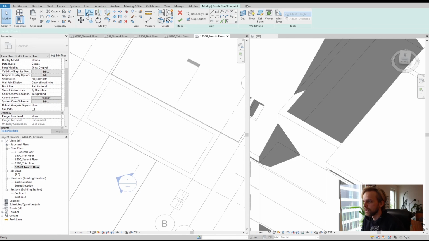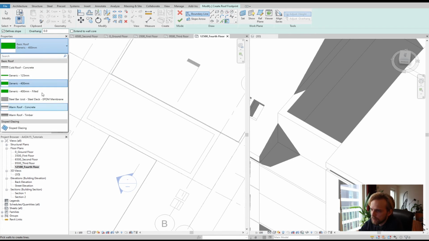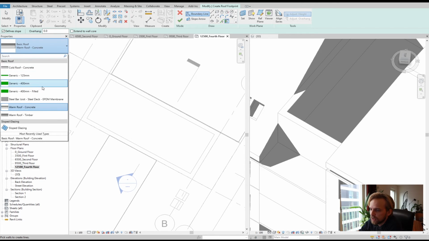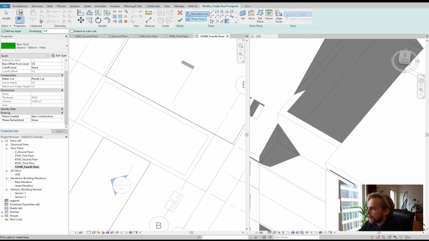Roof, there we go. And I'll just choose, by the way, you can choose what kind of a roof you want. Is it concrete? Is it generic? I'll just say generic, doesn't matter. And here, instead of choosing the walls, I will choose to just draw a line. That's what I prefer to do.